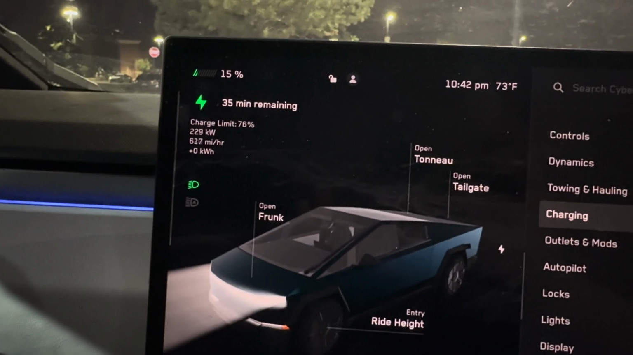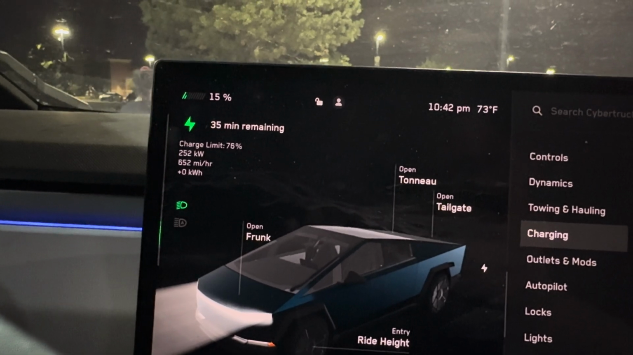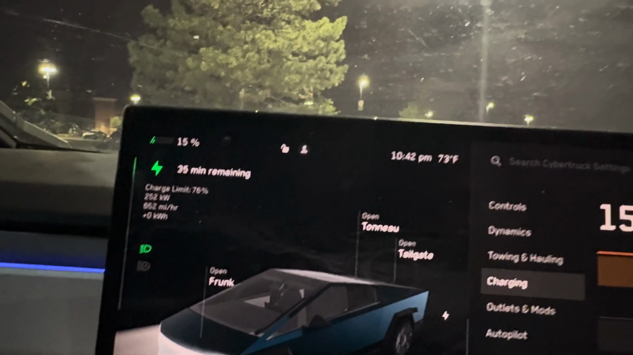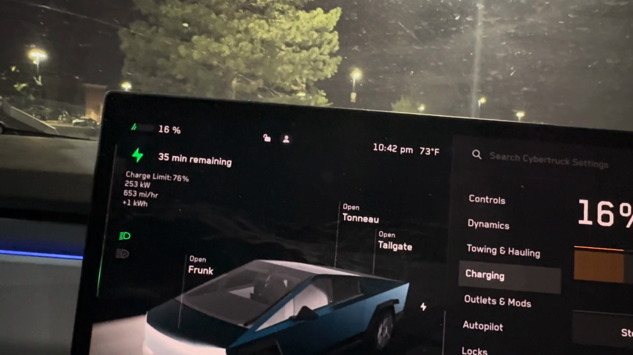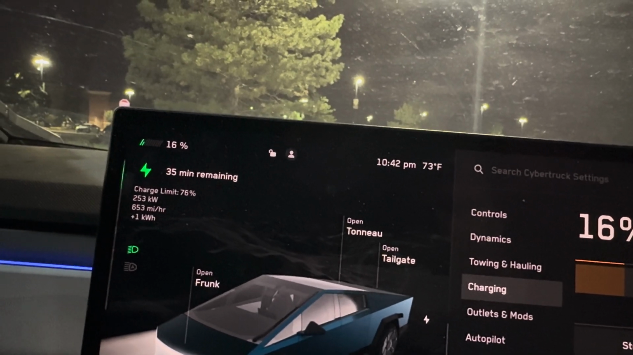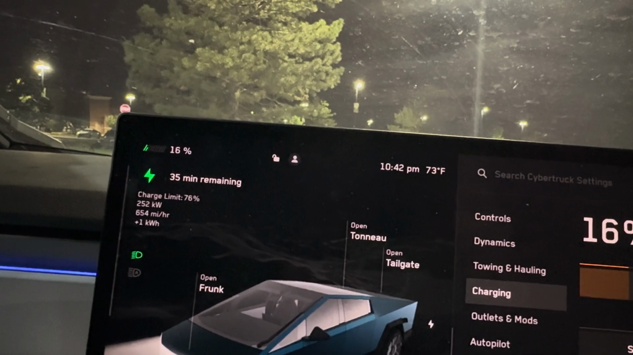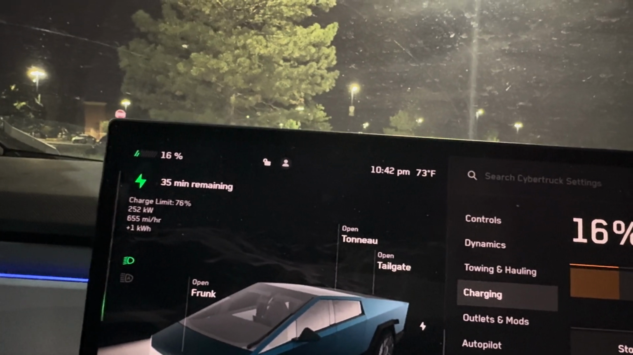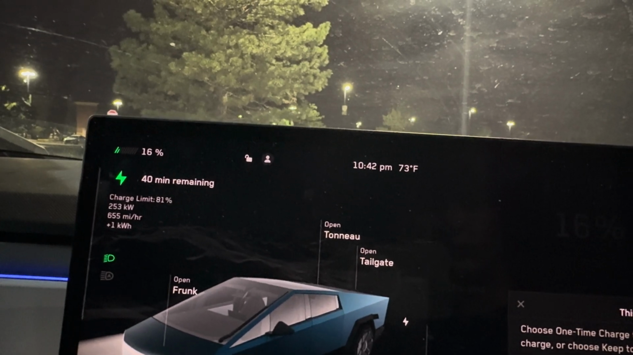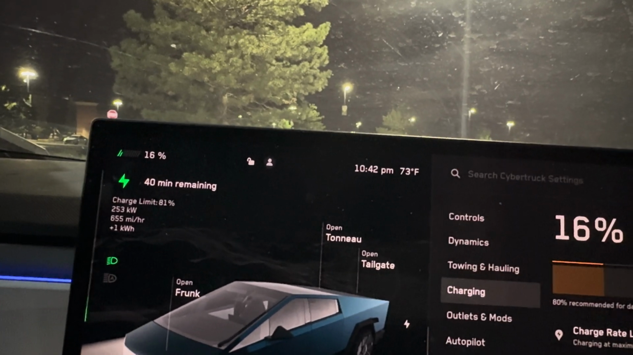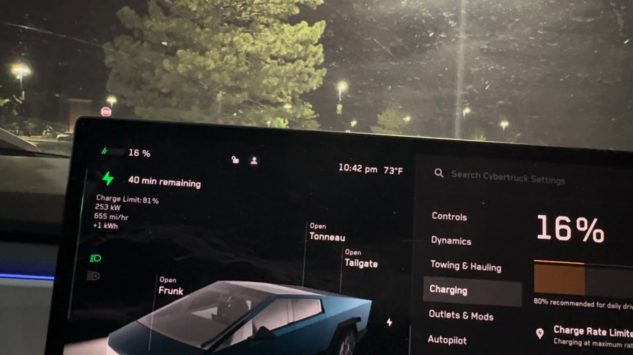Let's see here, we are at 220, 252. Let's see what we can hold it. We're at 15% charge. Normally this would drop off around 30%, but we are gonna see what we get to shortly here.